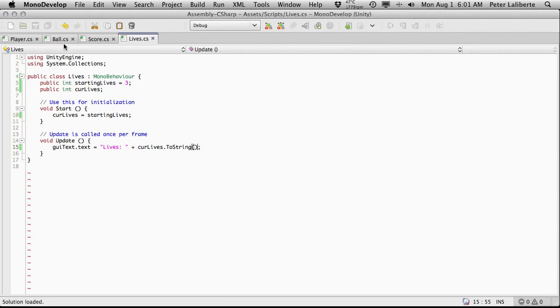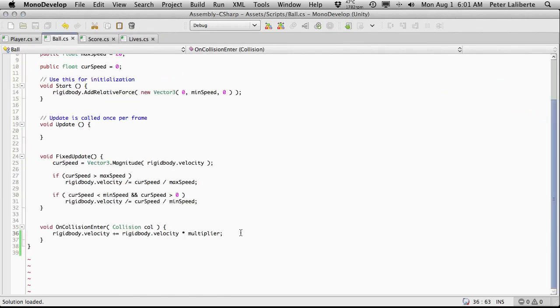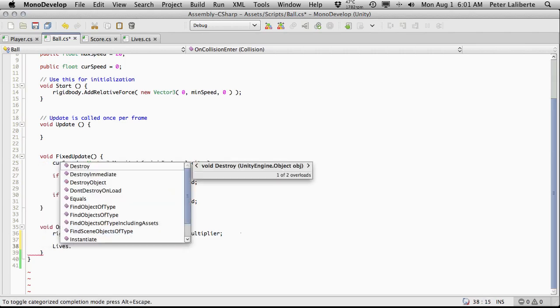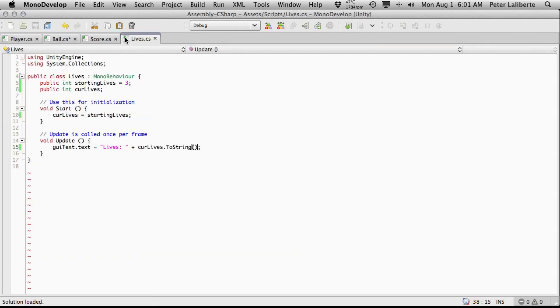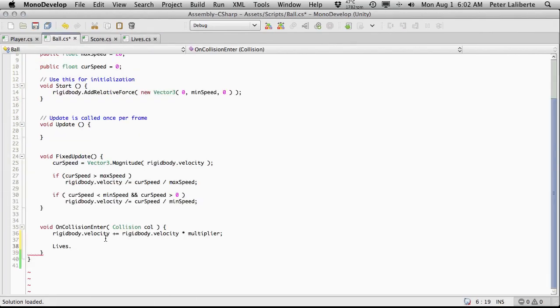And as before, we'll go to the ball script and we'll say on the collision enter, we're going to grab the lives dot, and I actually did not make a static here, and I'm going to make the current lives static. Just so I can always get the current lives. And we'll go back into the ball script. So lives dot current lives, and I'm just going to take one away every time it bounces.